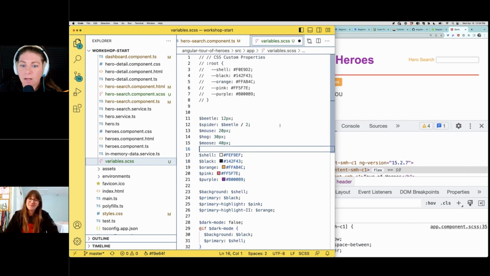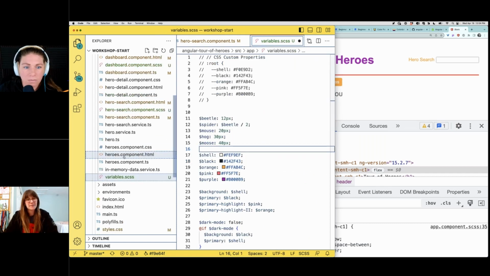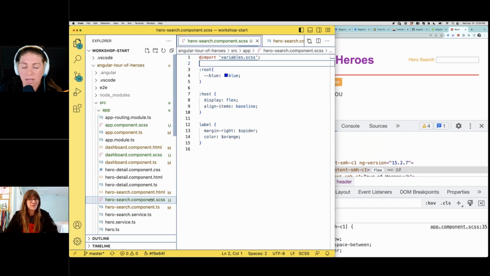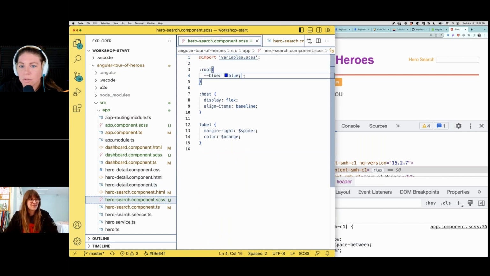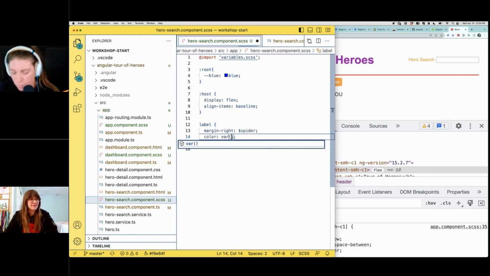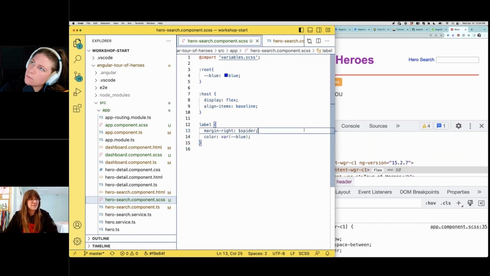Okay, so not that one. Hero CSS. So now we have access to root. We made blue. Let's give our label the variable or custom property of blue. So now it is blue. Excellent. I was teaching a point. What was the point?